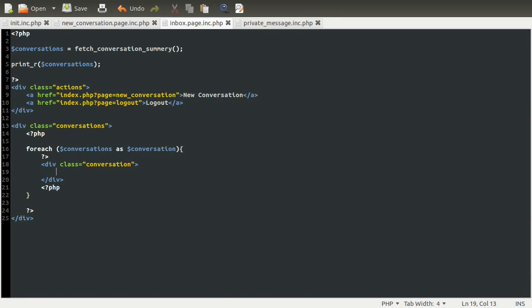So the heading is going to be inside of an h2 tag, and this is just going to be the subject. I'm going to link it to a new page called view conversation. So just for now I'm going to use a link tag which doesn't have a specified link. We'll deal with that a bit later on. And the content of this link is going to be the conversation's subject. So we're going to use a bit of PHP here. I'm just going to output the conversation subject. Obviously that needs one of those.